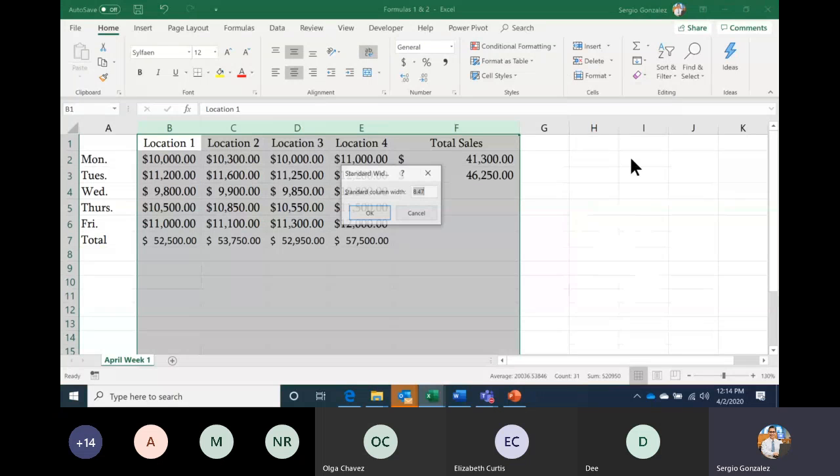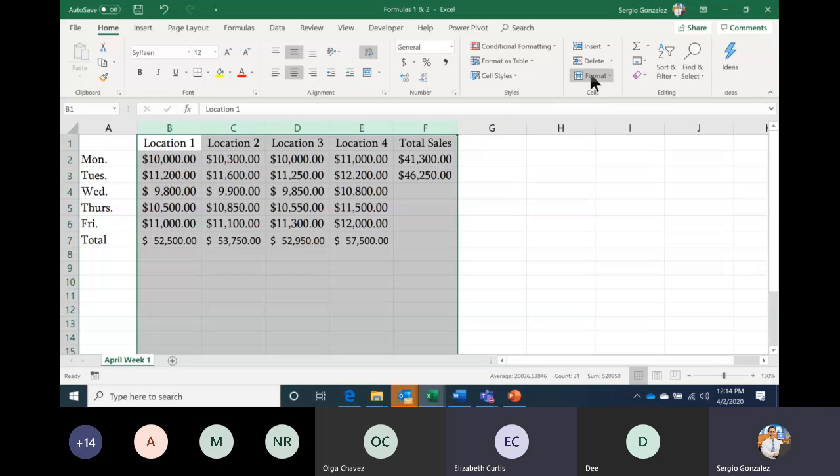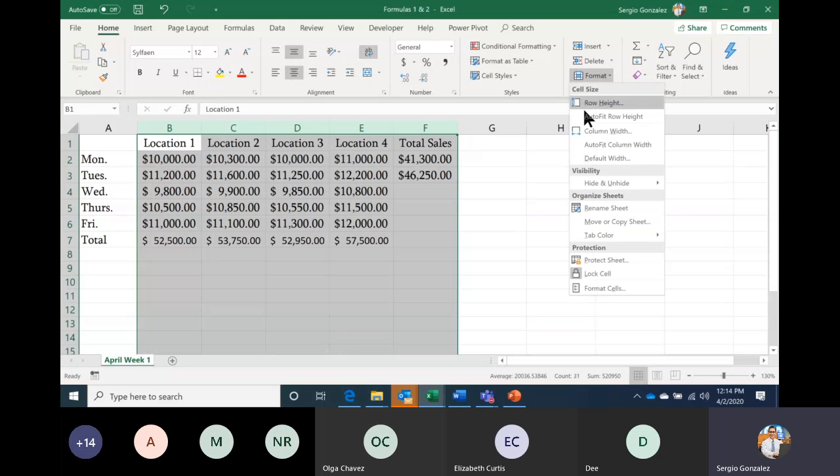You can do one by one, double click. You see how? Or you can change the format, column width, out of it. So it's up to you. Okay. Thank you. Everything is 20, etc. Perfect.